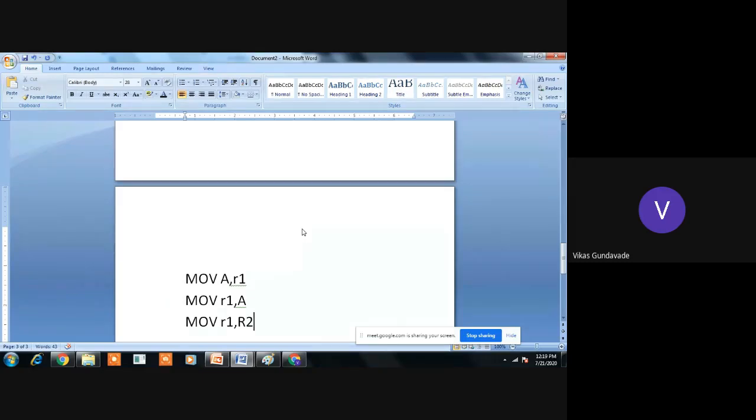Okay, so we'll stop today. The further instructions we will take in the next lecture. What we have seen today are the different addressing modes of 8051: immediate addressing mode, register addressing mode, direct addressing mode, register indirect addressing mode, and register index addressing mode. So five addressing modes are available with the microcontroller.